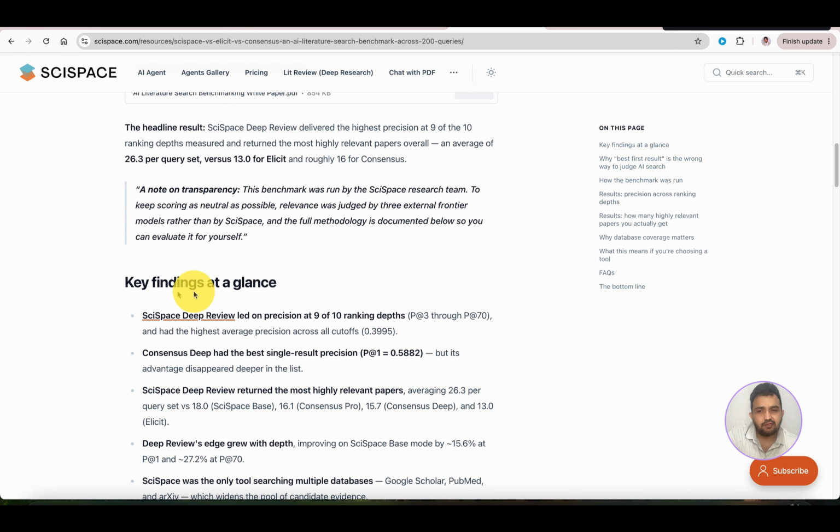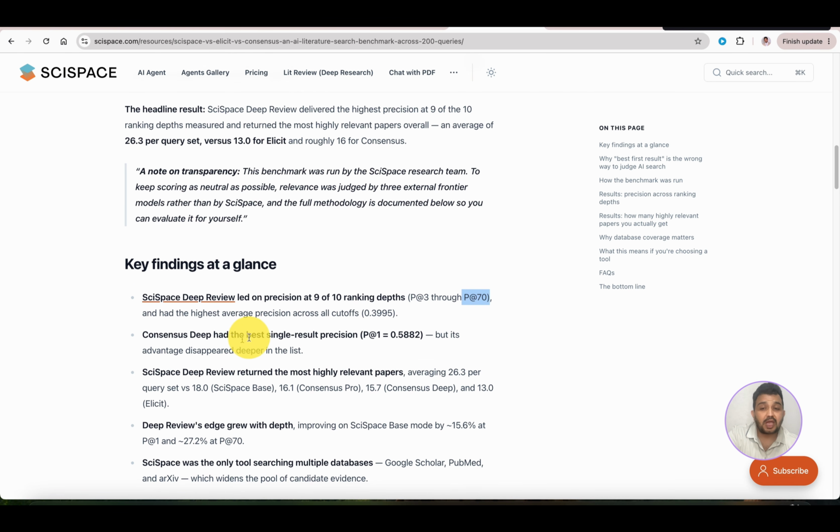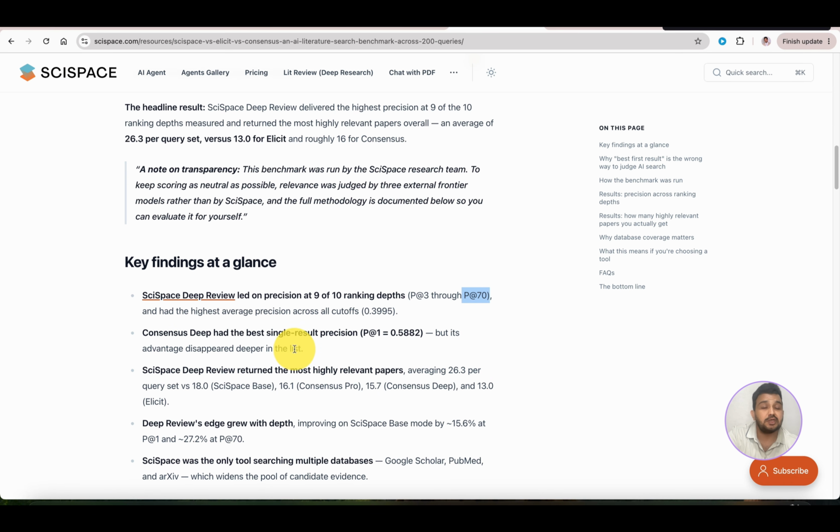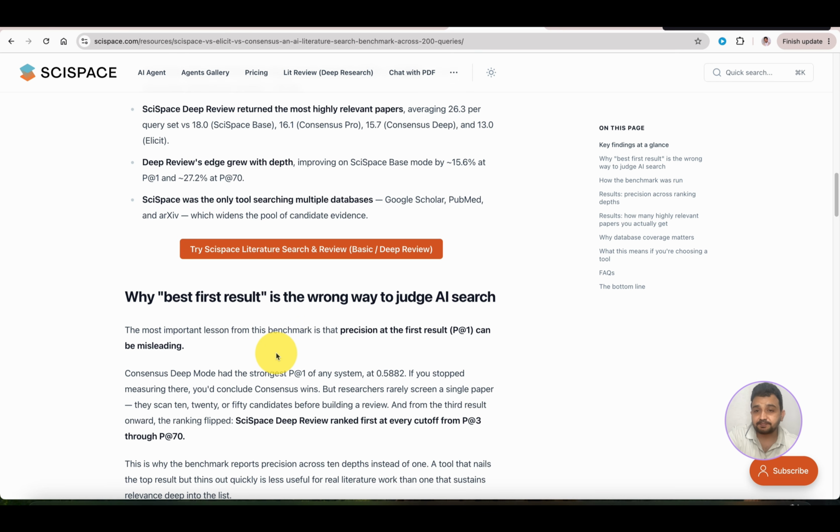Here were the key findings that you can see. The SciSpace deep review led on precision at 9 of the 10 ranking depths. You can see that from precision at 3 up to precision at 10, it had the highest average precision across all the cutoffs. And although Consensus deep had the best single precision, especially at the first, you can see its advantage disappeared at the later stages.